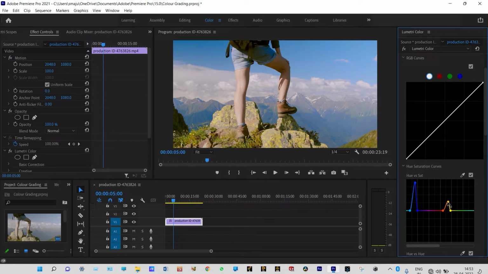Suppose you are not happy with the skin color of this person, so again you repeat this process. Take the pen tool and select the skin, and increase this one also if you like, right? So this is actually color grading.